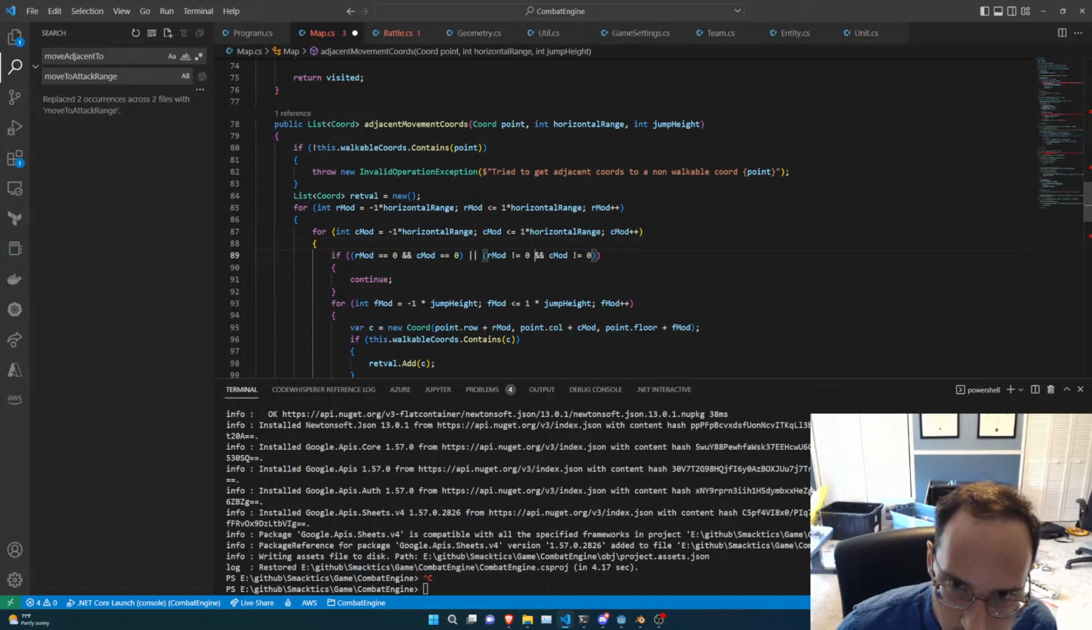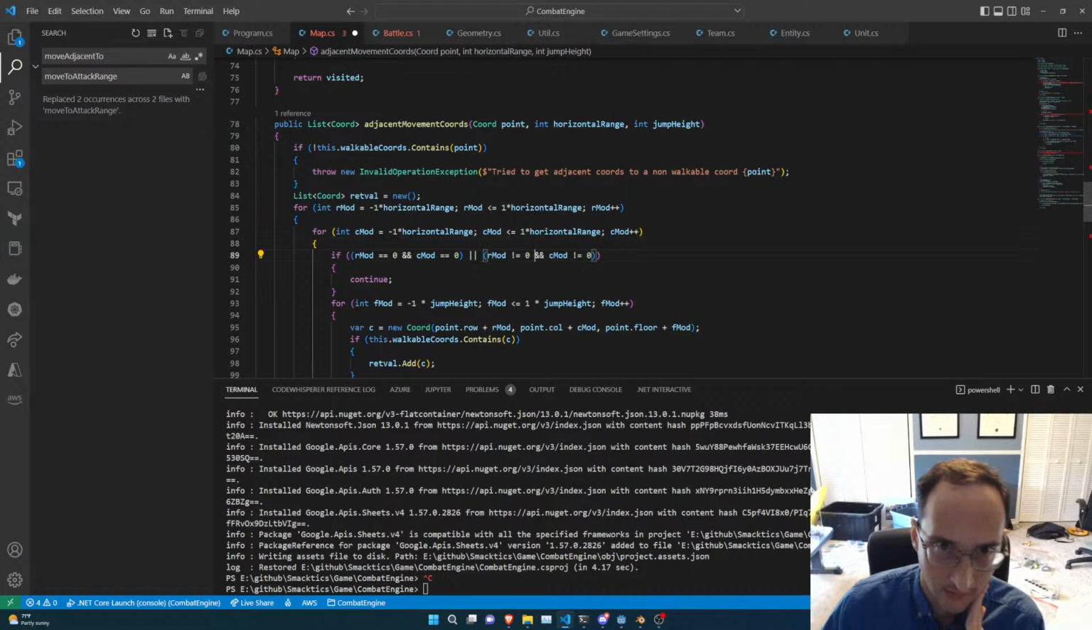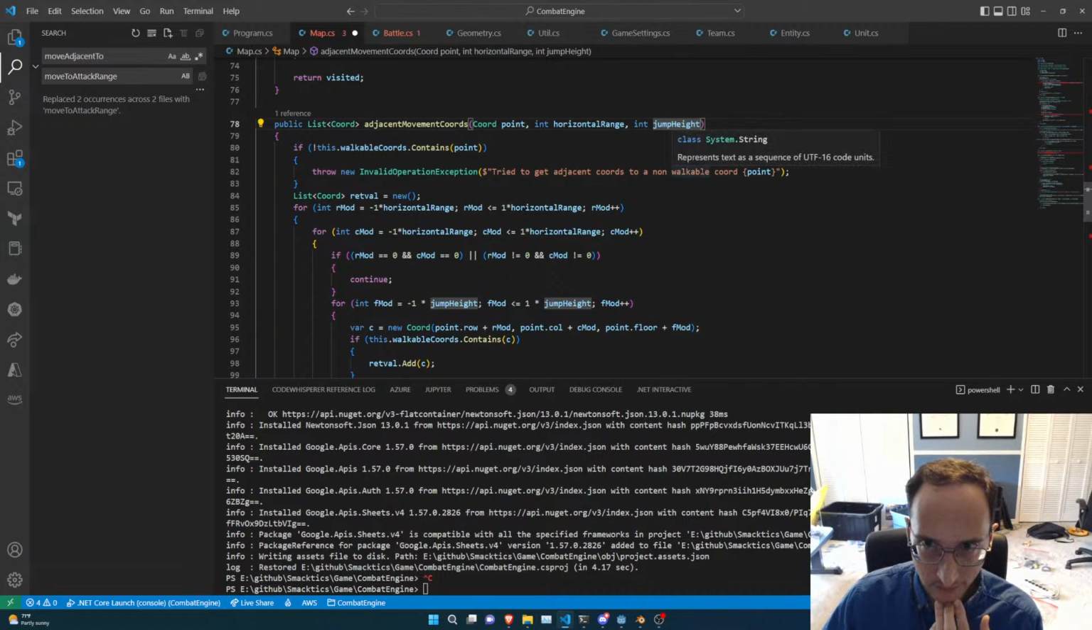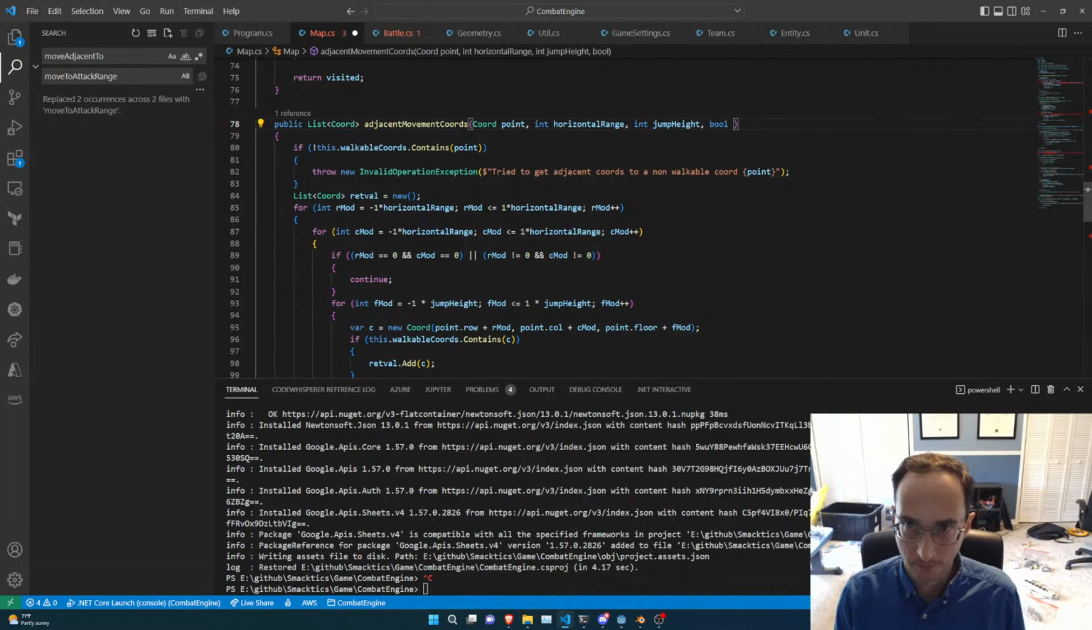And this used to be not allowing diagonal, because you can't swing the sword diagonal. But if you're firing a bow or something, it really doesn't matter. So let's make that a parameter. Actually, let's just do this for now.